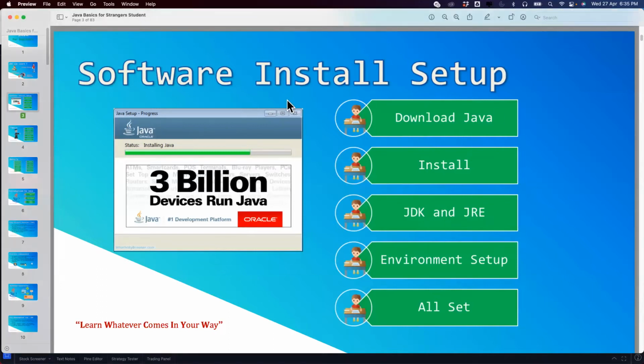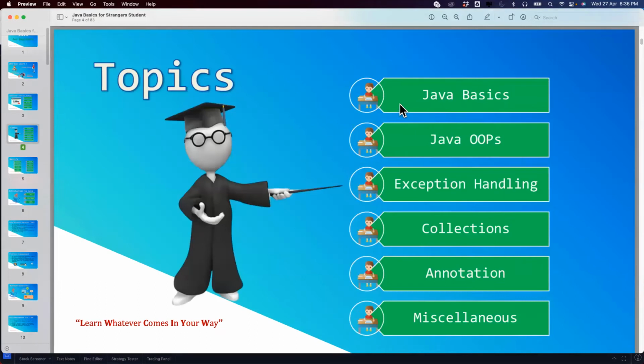Yeah. Okay, so we completed downloading Java, installing JDK and JRE, and the environment setup, and we are all good to go. So what is the next thing which we need to do? The topics which need to be covered: Java basics, Java OOPs. These are all concepts, and I'm not going to talk about this now. Before that, we have to know what is JDK, what is JRE, and what is JVM. That is what we're going to talk about.